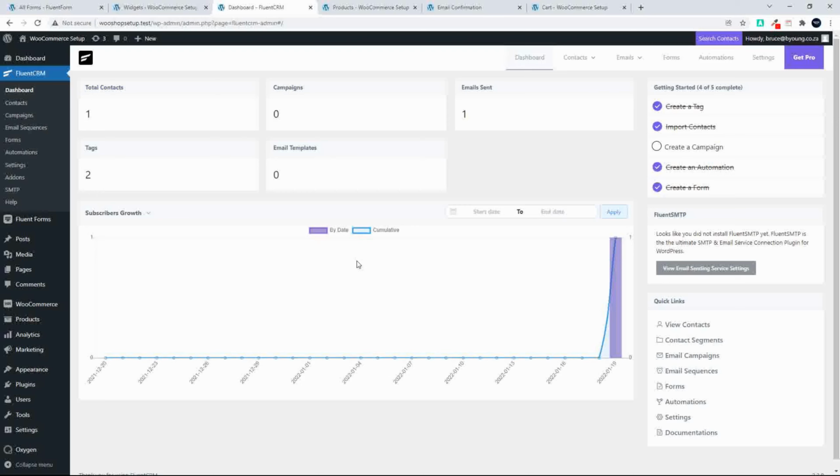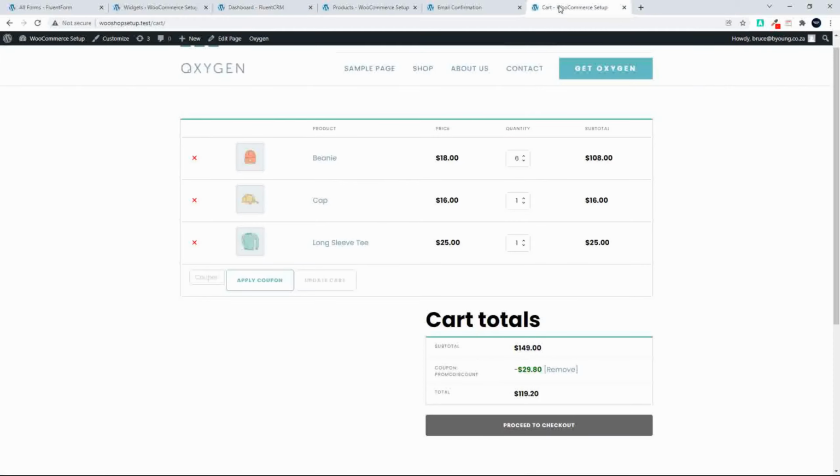So that's how we set up the automation using a link, so that the discount will apply if the person visits the promotions page, and then the discount is activated.